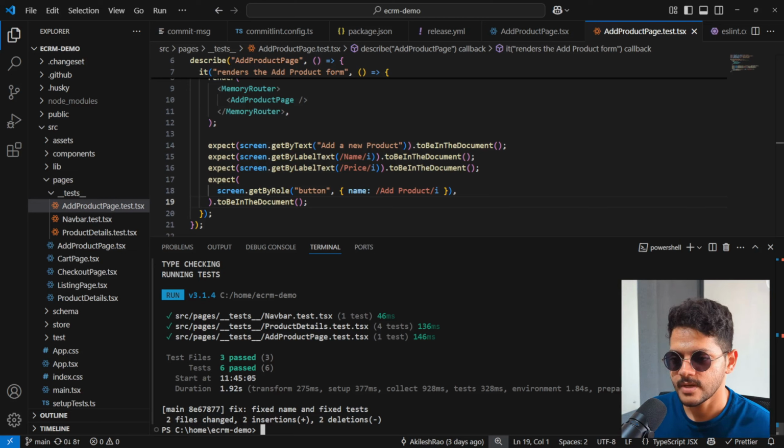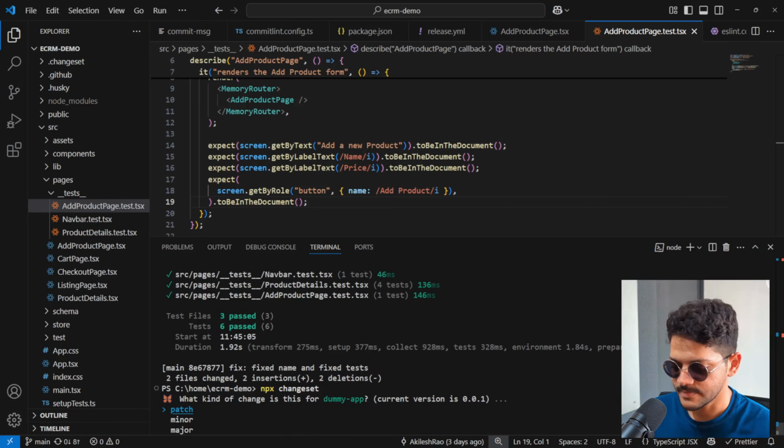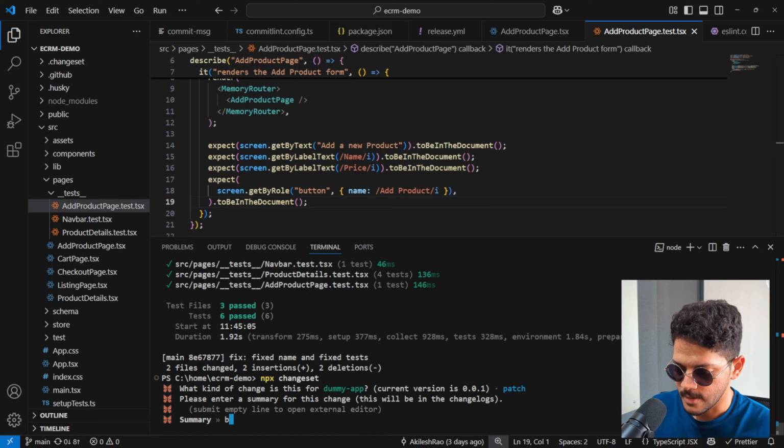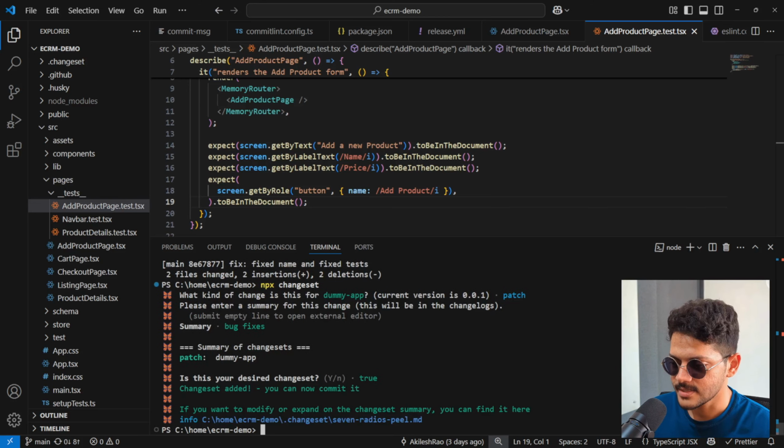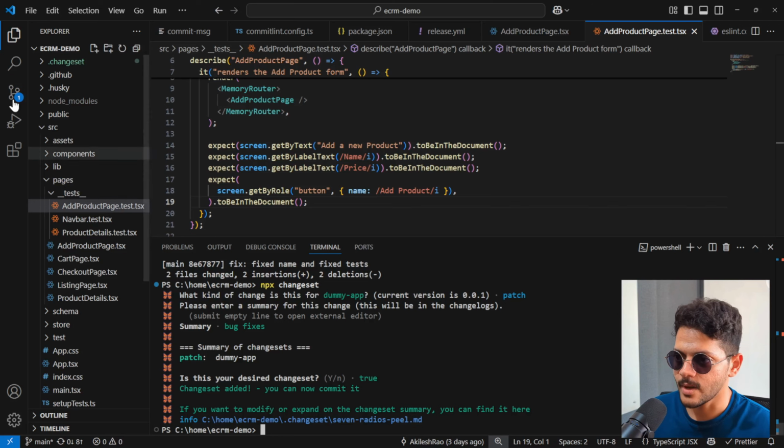Now I know that all my fixes are done. So I'll push a change set. So I'll do npx changeset, and it's going to ask me the same set of questions, bug fixes. And ideally I should be adding a few more things over here, but for the time being, I'm just going to keep it as it is. Bug fixes. Yes, this is my desired change set. It's now going to add that MD file. I need to push this as well.